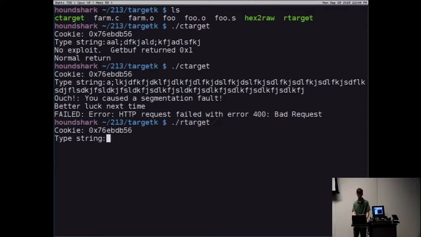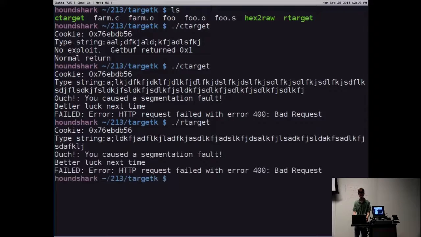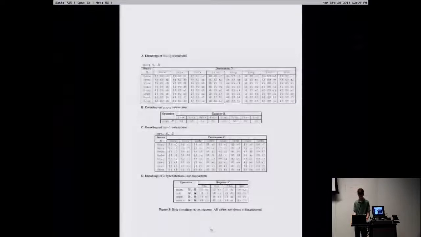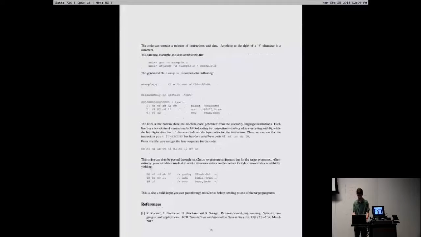And then with RTARGET, it's the same thing, except now rather than doing the straightforward buffer overflow, we need to do this return-oriented programming attack. So we look for the gadgets and string them together to achieve whatever result we're looking for, and it's specified in the handout exactly what you should try to do. There are more instructions on what you should be trying to do with these.